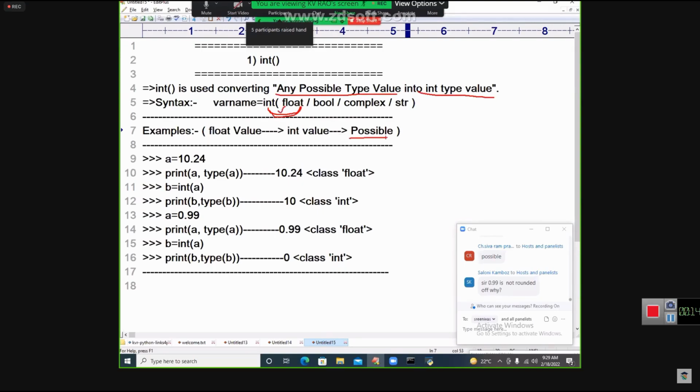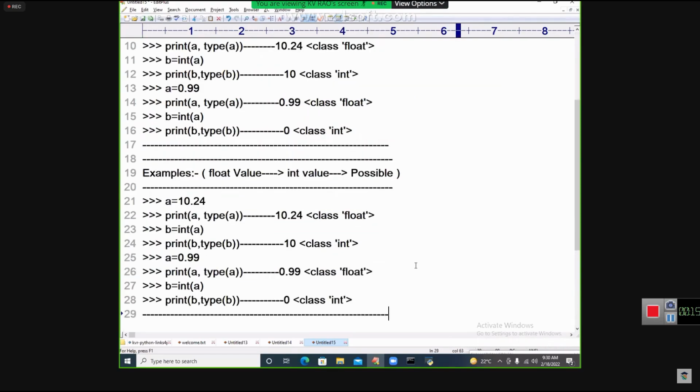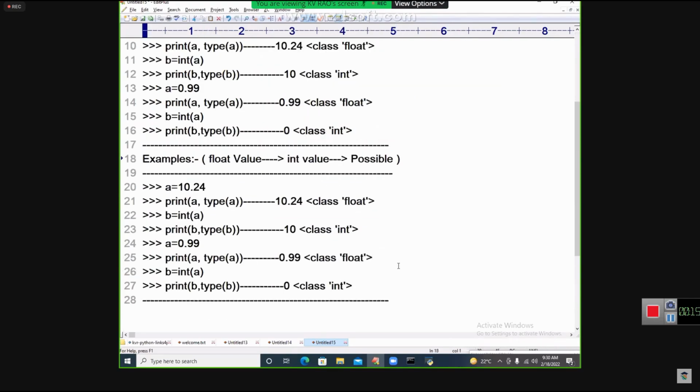Happy. I wrote here. Similarly, I just want to carry this example forward, my dear students. Observe me. Which one am I going to give you? Float value, I have seen. Now I want to go for bool value.